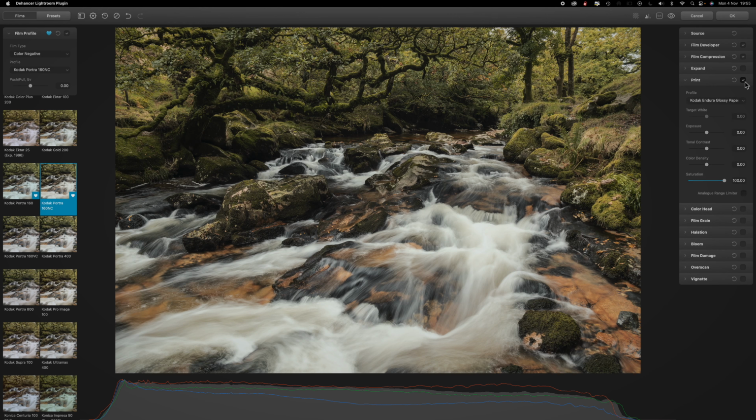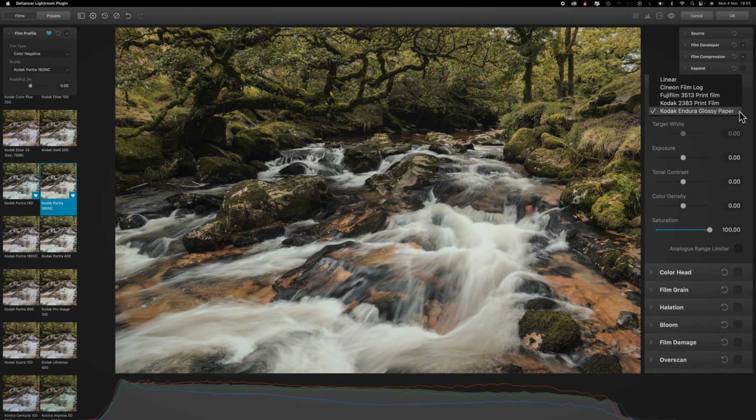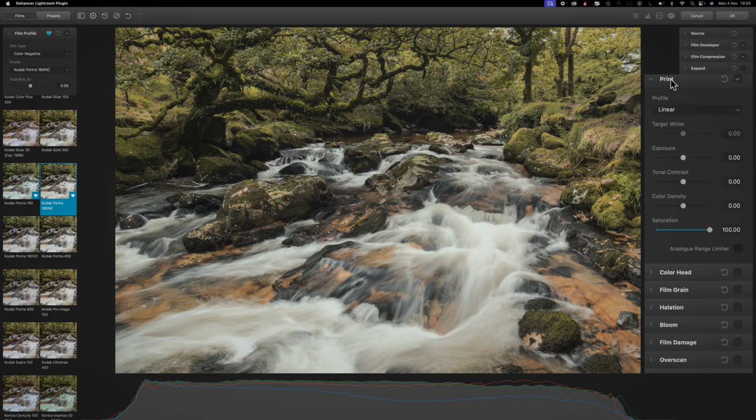But what I'm going to do, I'm going to click on print anyway. And it does allow you to have some different options on there. You can have a linear one or various different print films. And I've decided I'm going to select the linear one. And the reason for that is I thought, well, actually, this will allow me to play with the target, play with the exposure, the tonal range, color densities, etc., without actually picking a particular paper. Because if I eventually print this, it's going to go on a different digital paper anyway.